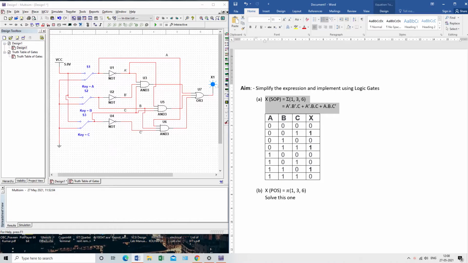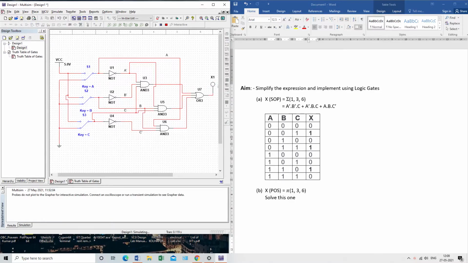Now I have to verify whether this circuit is right or wrong. So how will I verify this? First, all my inputs are 0, which means A is 0, B is 0, and C is 0. All are connected to ground right now. So if all are 0, then my output should be 0 only. I will run this simulation. As you can see, my output is 0. My LED is not glowing right now.